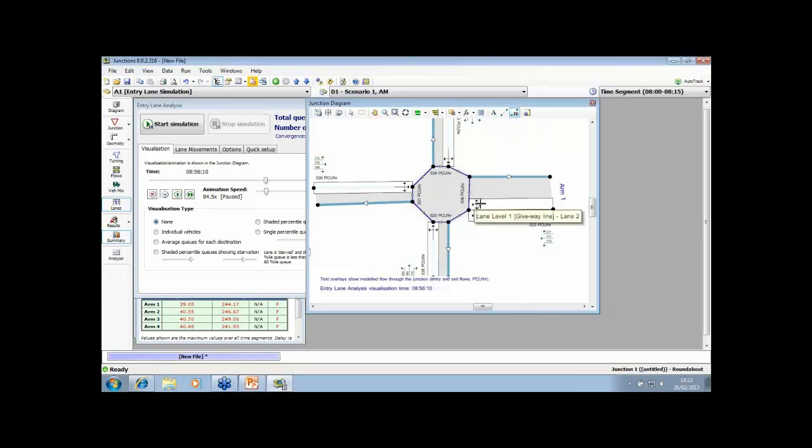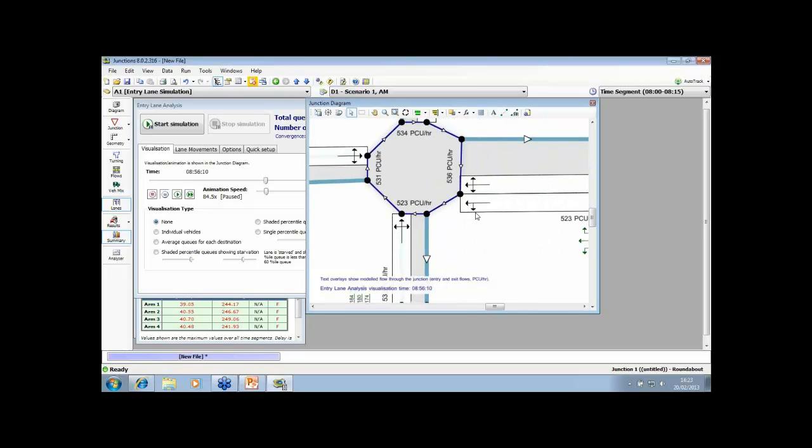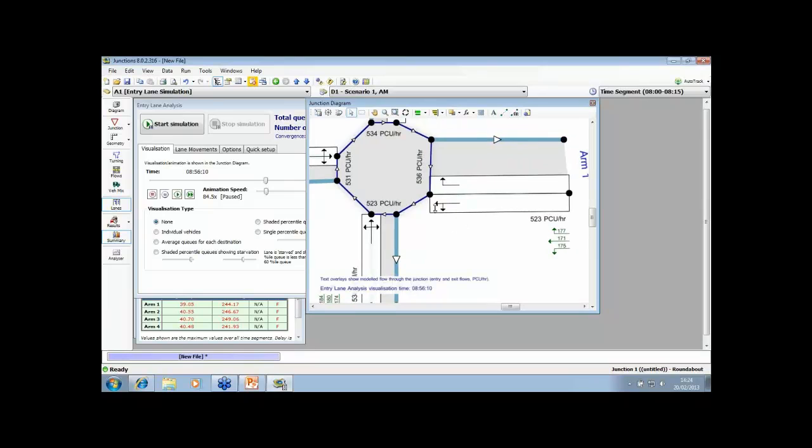And at this point, I can say that, for example, the left-hand lane only allows lefts and straights. And similarly, the offside lane doesn't allow left turners. In fact, let's go a bit further and say the offside lane is for right turners only in this case.